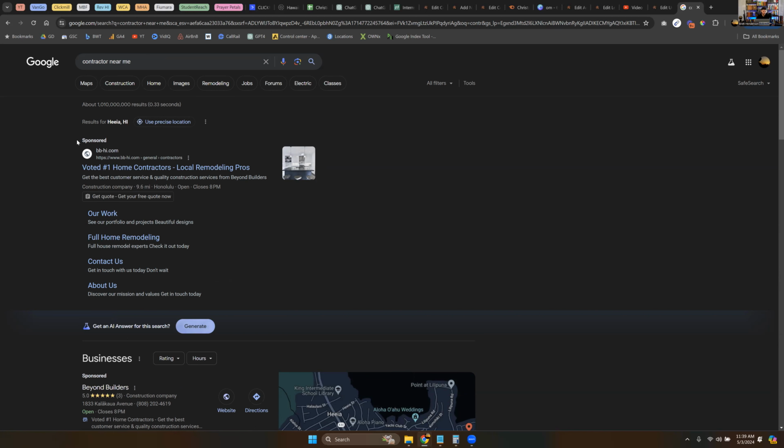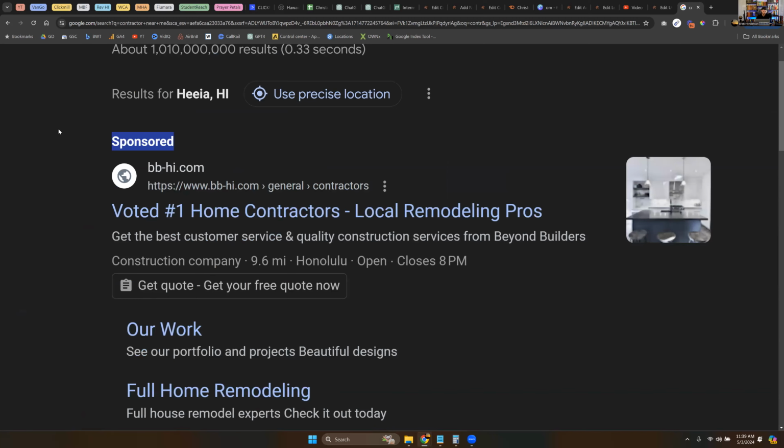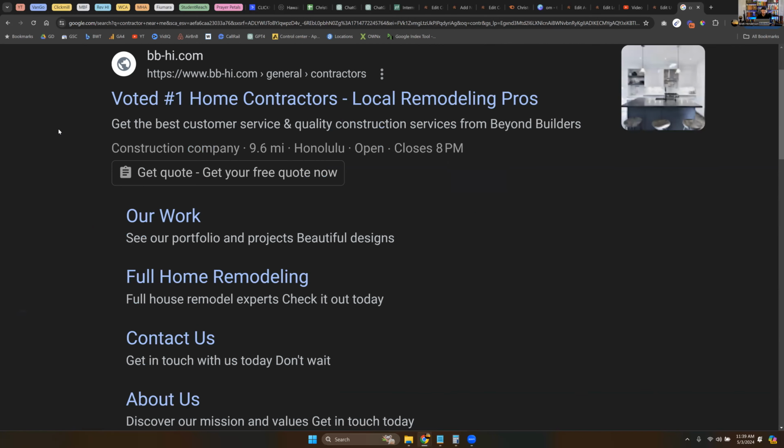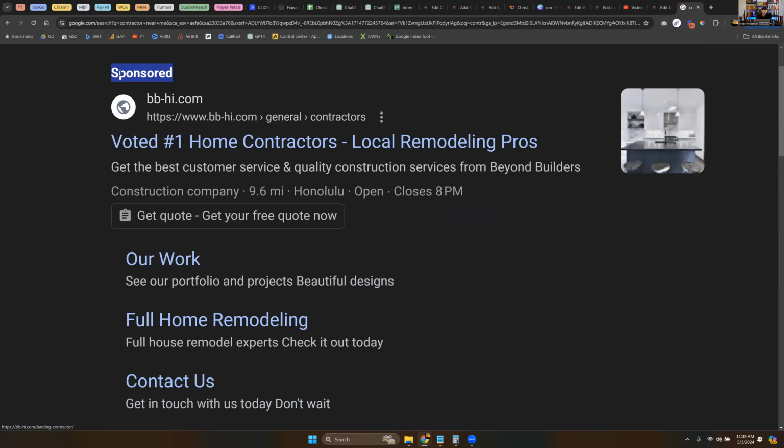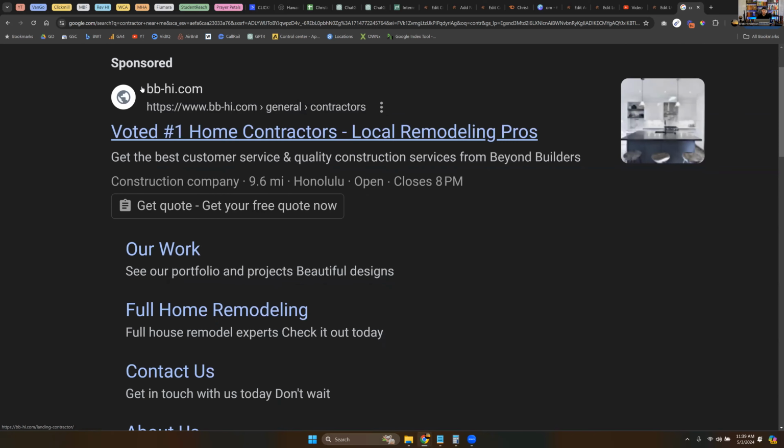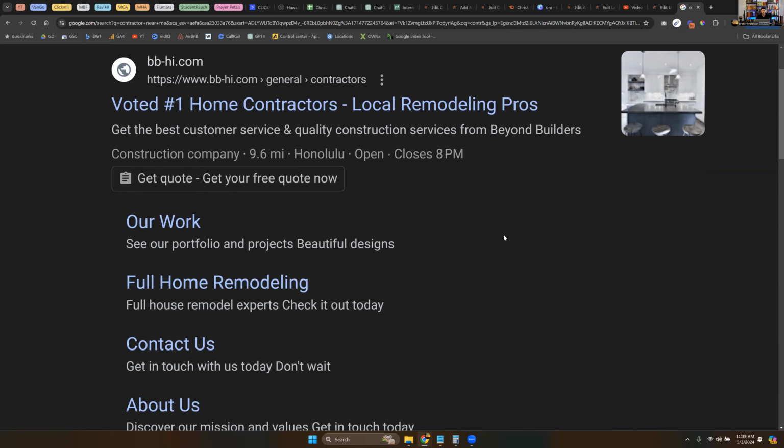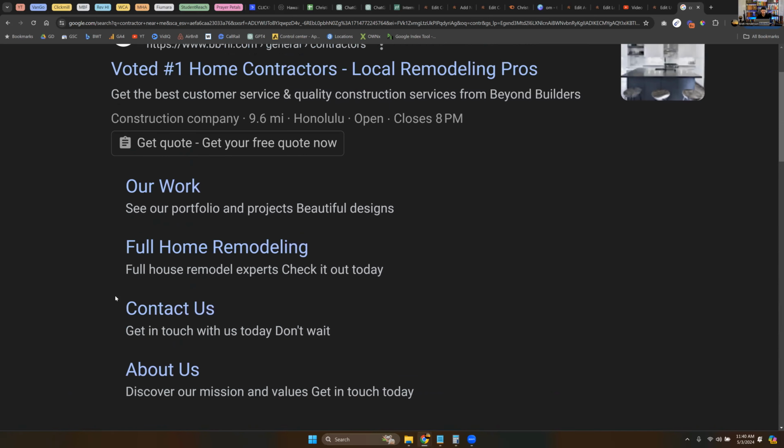So when we come here, this is not an organic search result. This is, I would say, a very well created ad. This is an advertisement. It says sponsored, which means someone is paying for the click. So this is a Google Ads. It's called a Google search ad. And you'll see this is BB Hawaii, and they are a general contractor. And what are they? They're voted #1 home contractors, local remodeling. They got a great ad here. Lots of what are called site link extensions.